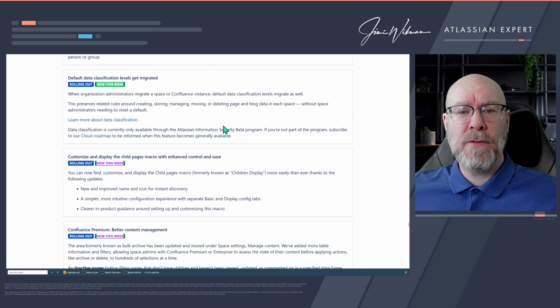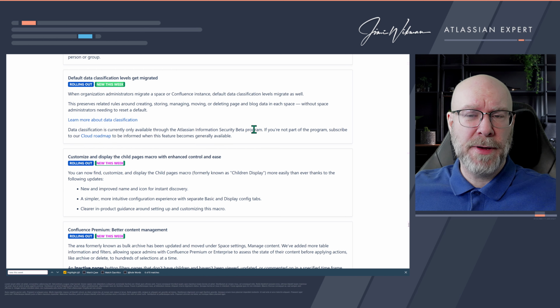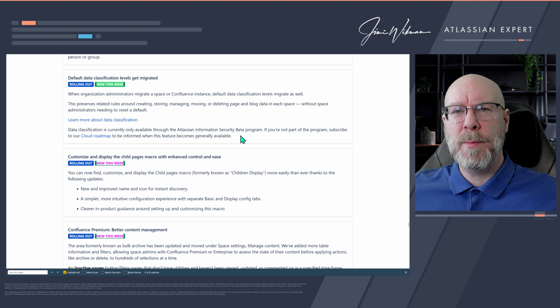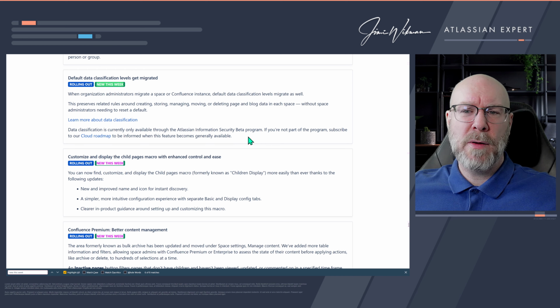And data classification is currently only available through the Atlassian Information Security Beta program that they announced last year, if I'm not mistaken. And if you are not on it yet, then you need to check the roadmap to see when it will become available generally. And I don't think that will be very long, because they have already had it for a couple of months now. So it should be soon that they roll it out, unless there's something they need to tweak for it. Then it could take a little bit longer.